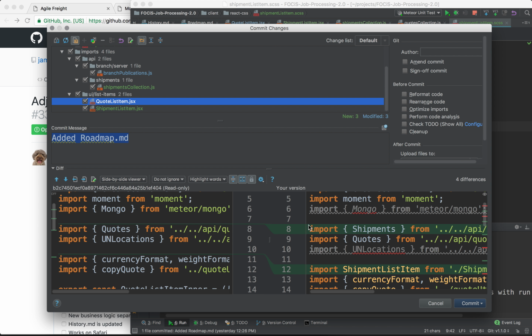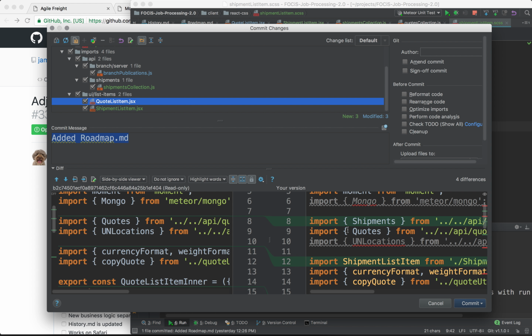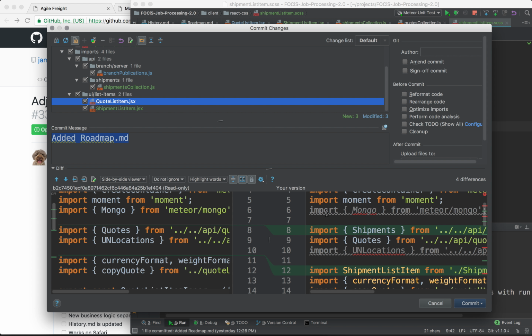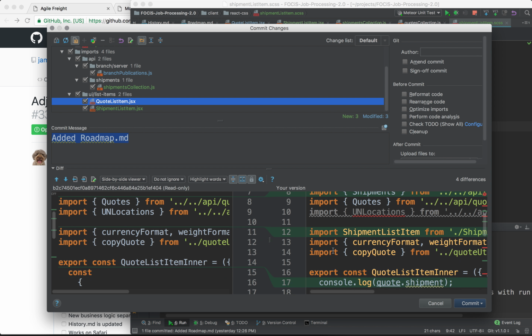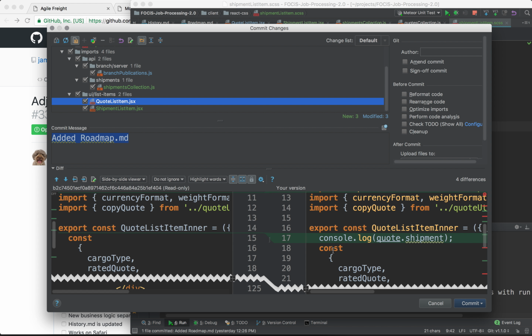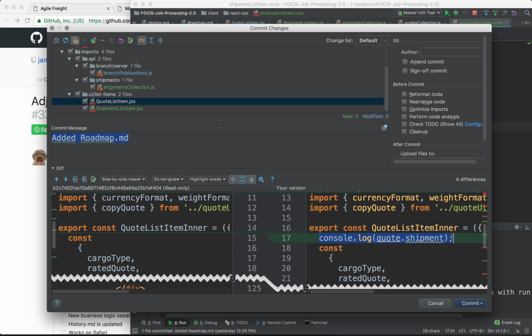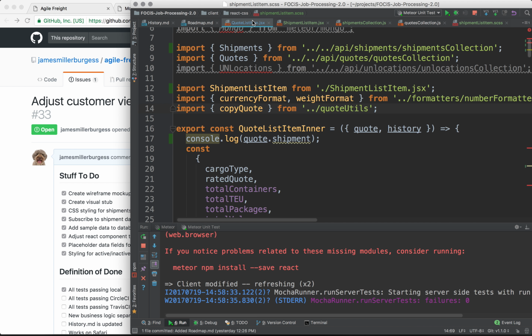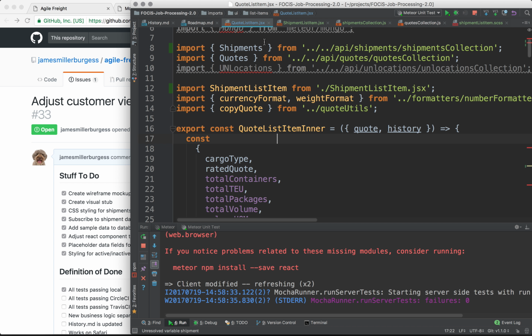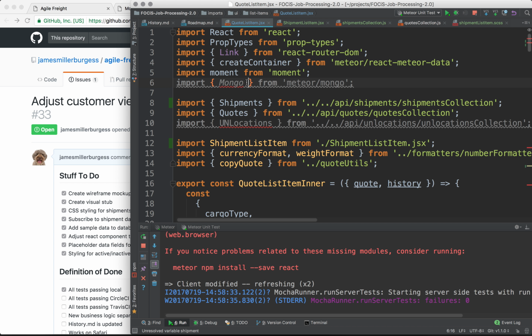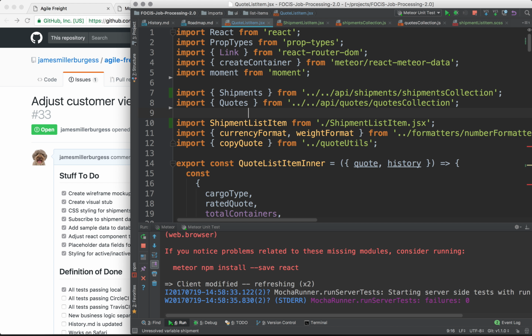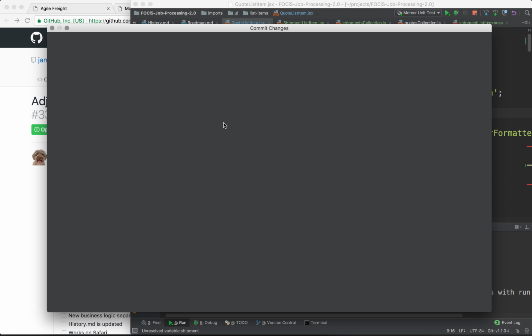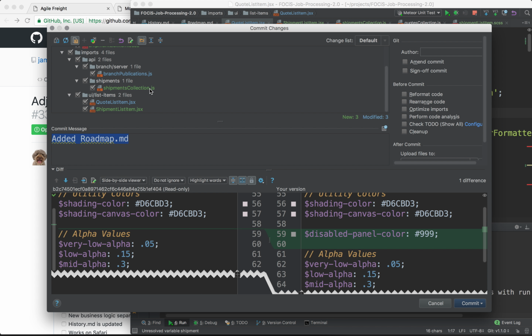Shipment list item. I noticed that there are some lines that I'm not using. I should probably remove those just to clean them up. Oh, and look, I've left in a console log, which is unnecessary. This is like a debugging tool. It doesn't need to be in production. So I should definitely remove that. And I should remove this line because I'm not using it, and I should remove this line because I'm not using it. Okay. So this code review is producing a lot of good changes.